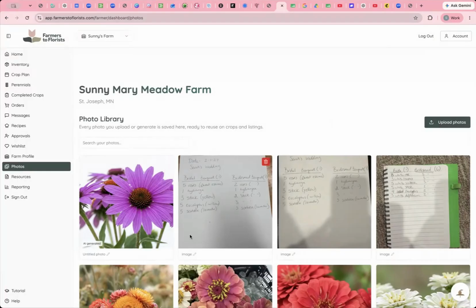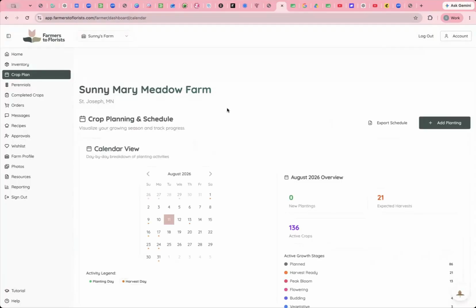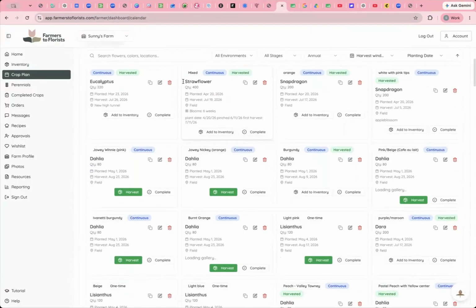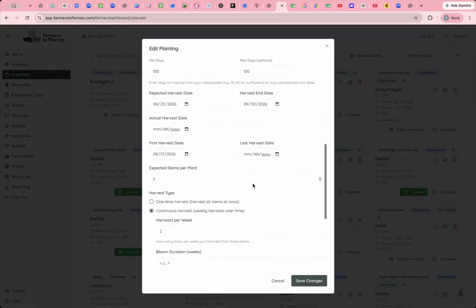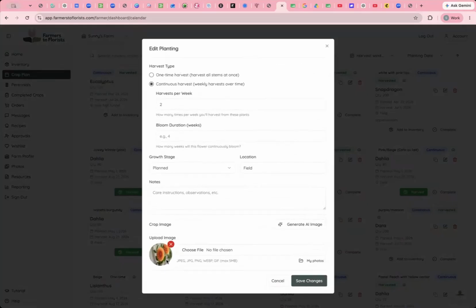there. You can go ahead and name the images, and the way that you know that a crop has a photo is there's a little camera icon right there that you can see. So that means that it has a photo associated with it that the florist will see. So click on the edit button, scroll down, and there is the image.